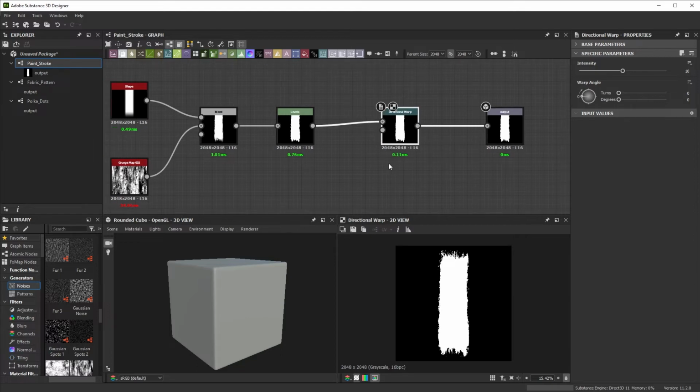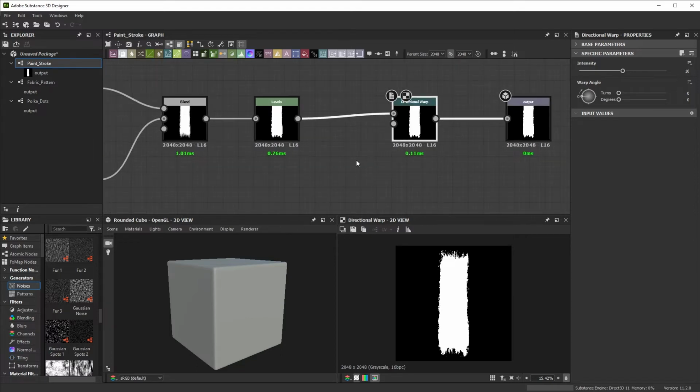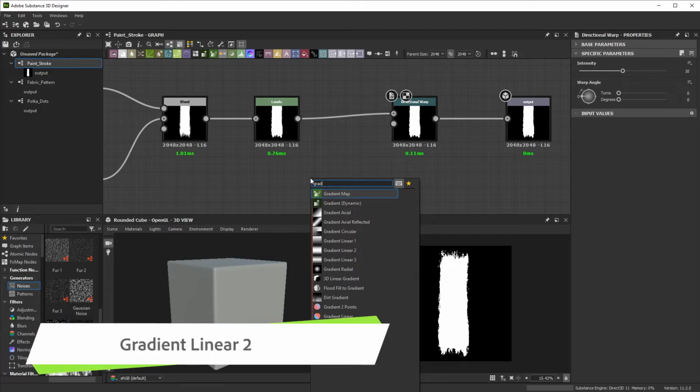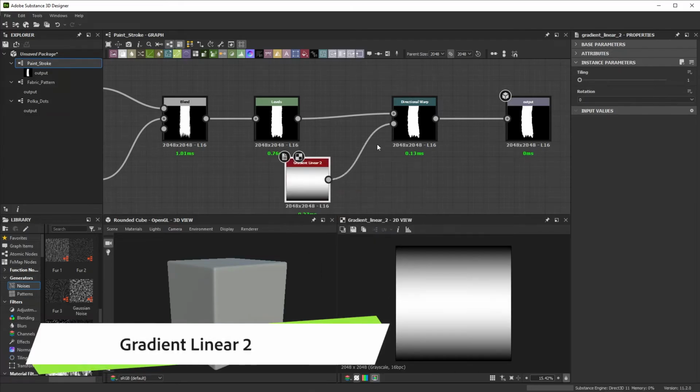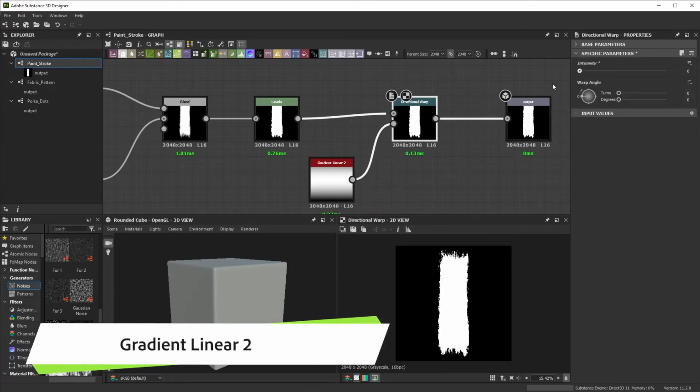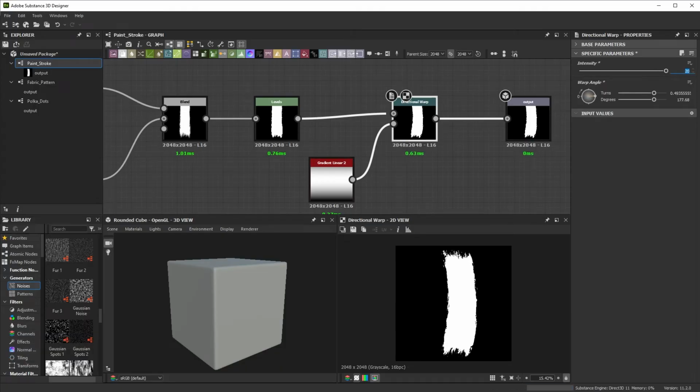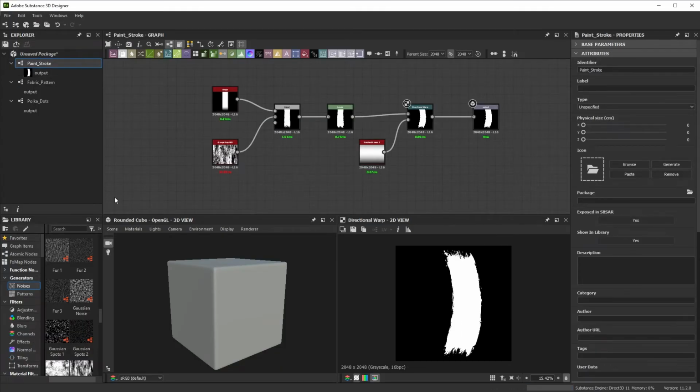direction combined with a gradient input to control the strength. Used together with a linear gradient number 2, we can bend our paint stroke in a specific direction. Using the intensity slider, you can tweak it further. Now, let's do one last final pattern to combine what we learned so far.